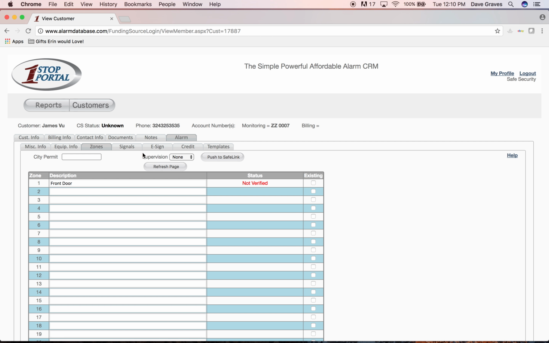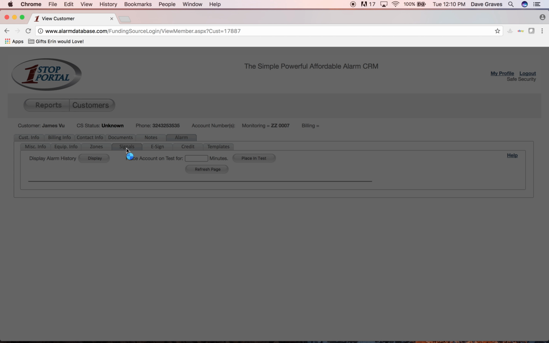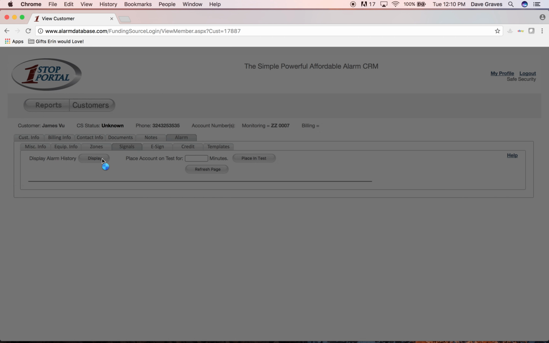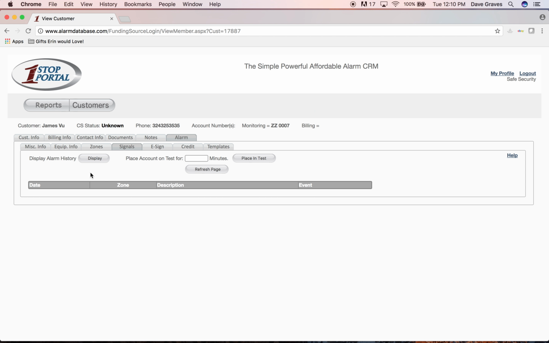I could also come in here to the signals. If the funding source needs to use this to place the account in test or to verify alarm history, they can click display. It would show the alarm history. This is just a fake account, so there is no alarm history. But if it was an actual alarm account, then they would be able to see all of the alarms.